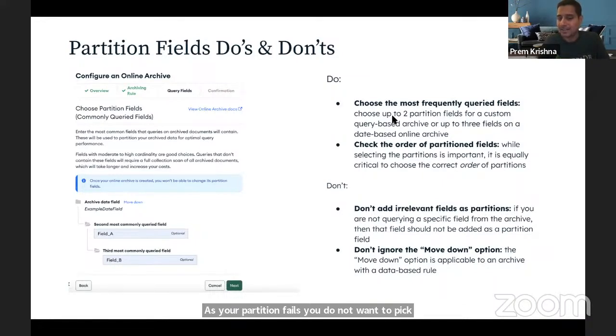And it's important to check the order of the partitioning fields. As much as the most commonly queried fields are being set up, the order is also extremely important, because if you are querying more on the date field, you would have the date field first in order. If the date field is the least queried field, then you would want to move it down and rather have field A or field B at the top, because it's important for the ordering to be exactly correct. So these are the do's.